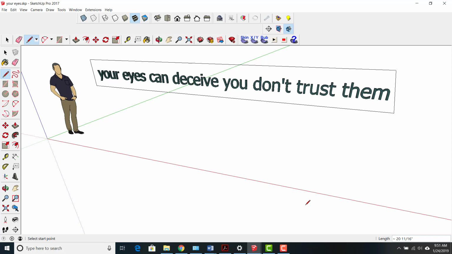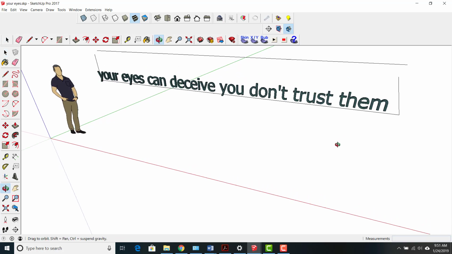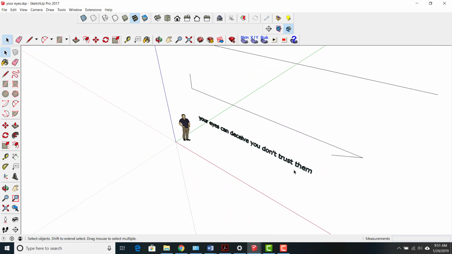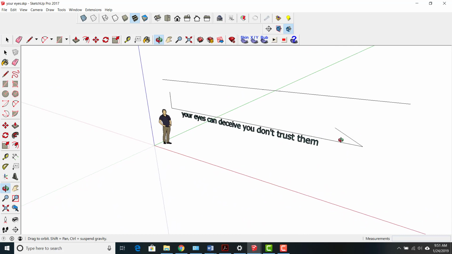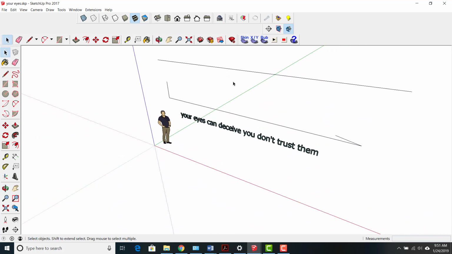When we make a border, for example, for a text here, it's not necessarily what it looks like. It seems that I have a really nice border around this text, but if I change my view, as you can see, there is no border really. It's just 3 random lines. So the point is you can't trust your eyes.